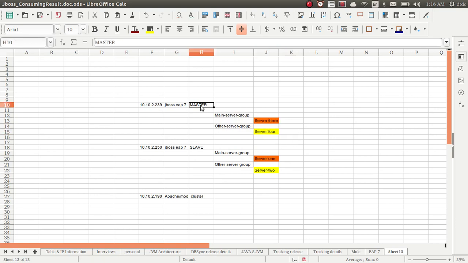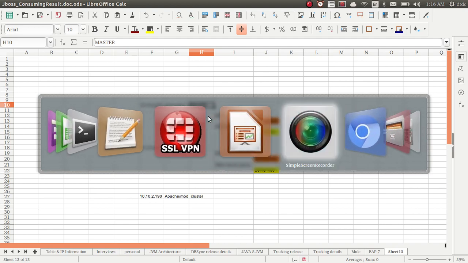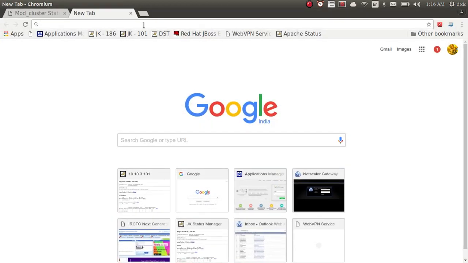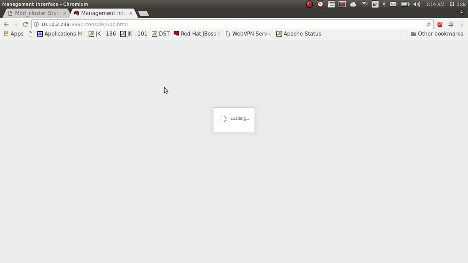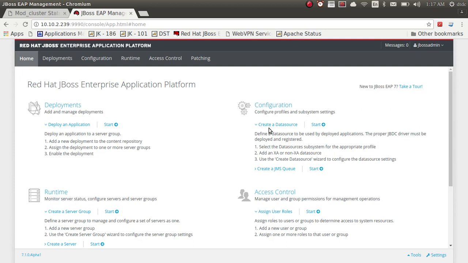Let me log in to the admin console. This is my admin console, on the master's IP, port 9990. My username is JBoss admin. You should give the admin console management user which we created.